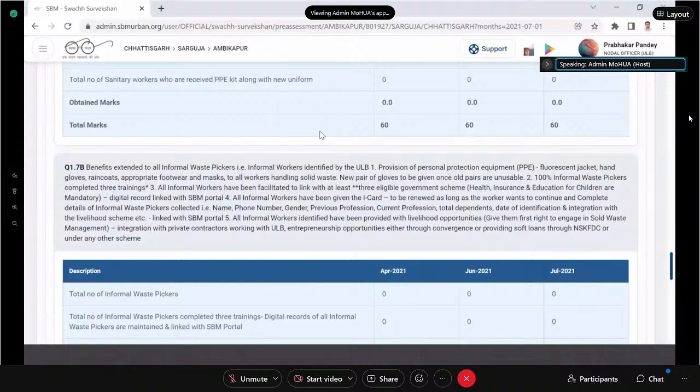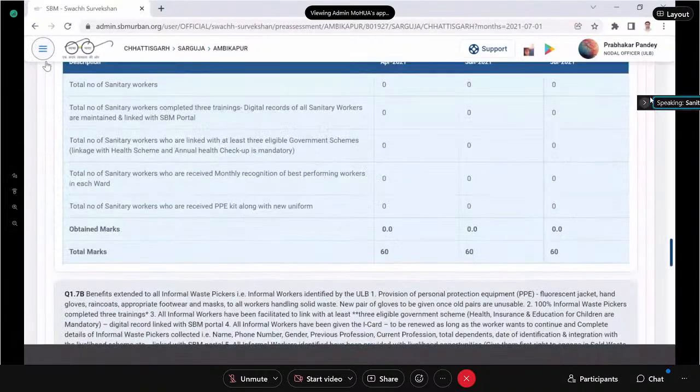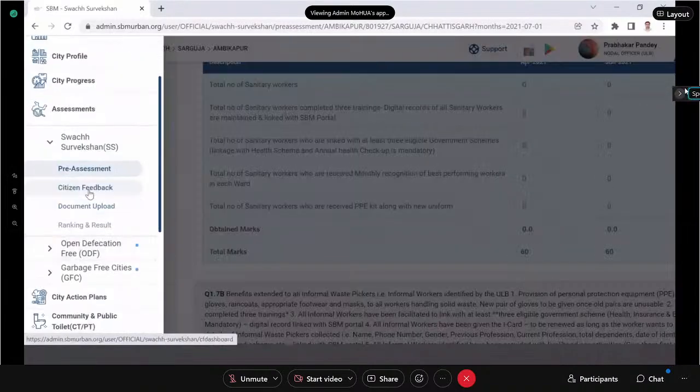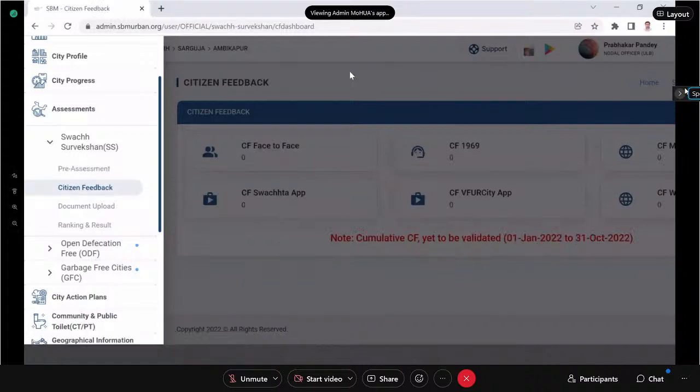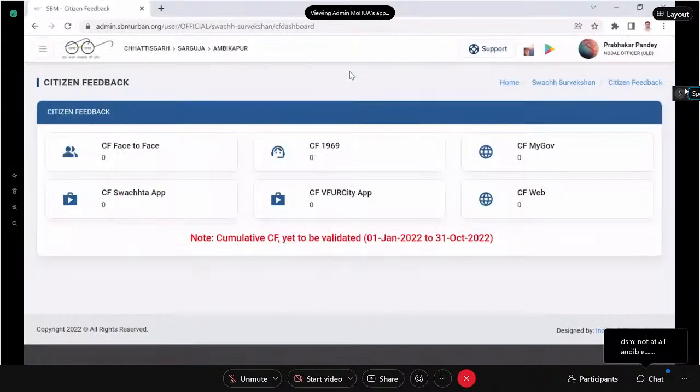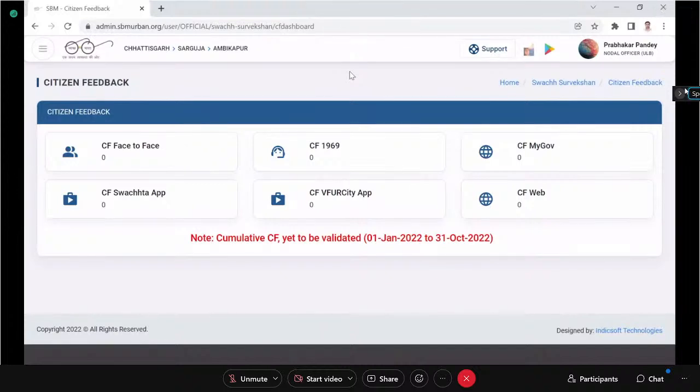Okay. And citizen feedback. Here you will get all of the citizen feedback data, like how many feedbacks are coming from face to face, 1969, my go application, vote for my city app, citizen feedback web portal and source tab. The citizen feedback related data you will get from this section.